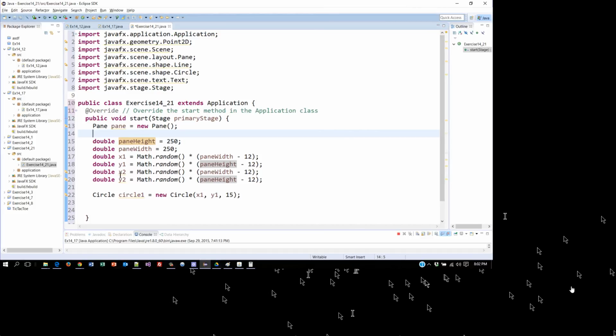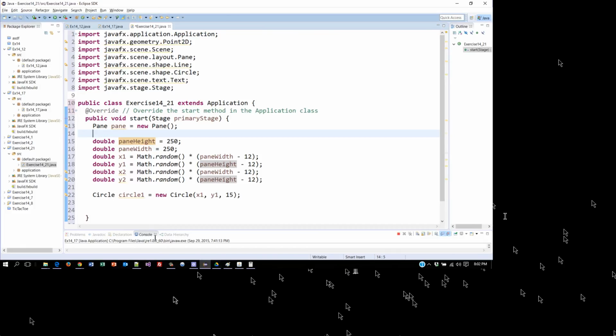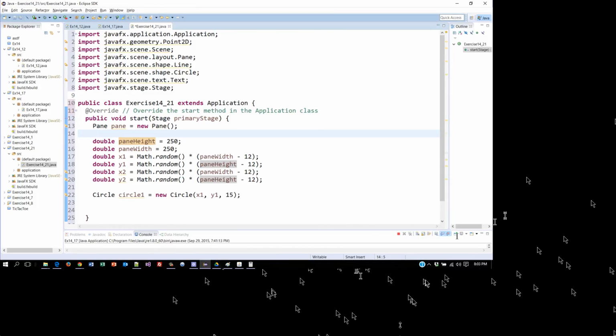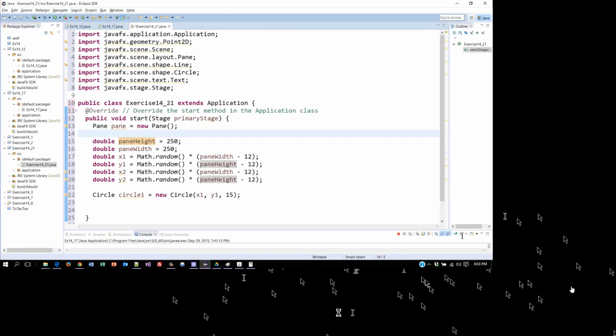So now we have size of the pane. We have a way to generate random x and y's. Is it possible that the x and y's might end up in the same position? It's possible. You think it's likely? It's highly unlikely, but it is possible. Maybe like winning the lottery.